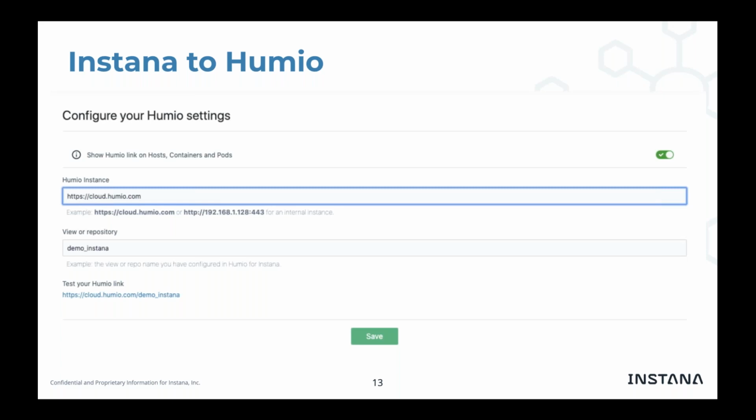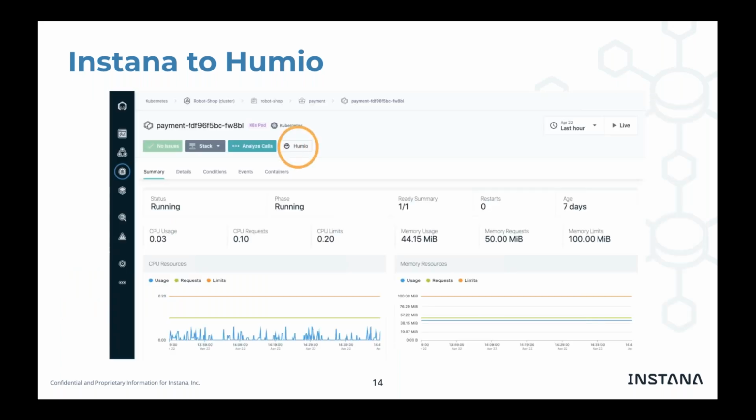Then the name of the repository you're using. Humeo has multiple index spaces. So the one I'm using, imaginatively entitled Demo Instana. Once you fill those details in, there's a link at the bottom. You can click on that, test that the link's working, save those changes. And once you've done that, you'll see that the Humeo button will then appear in various places in the Instana UI, which allows you to go from the Instana UI to Humeo in context.